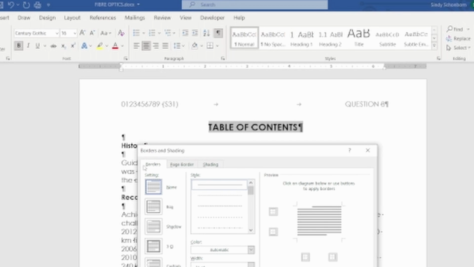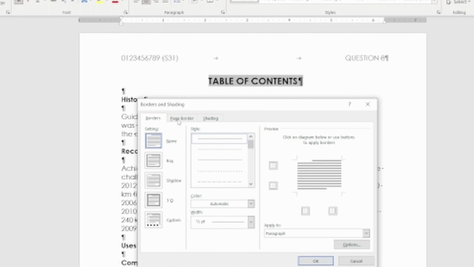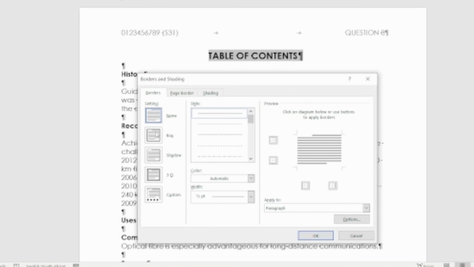Remember, we've got different types of borders. We've got the normal border and we've got our page border. The first setting is none. Let's just choose box. Before I can continue, I need to check apply to paragraph or apply to text. There is a difference between the two. Apply to paragraph means it will put a border from the left hand to the right hand border. Apply to text means only the text will have a border around it.